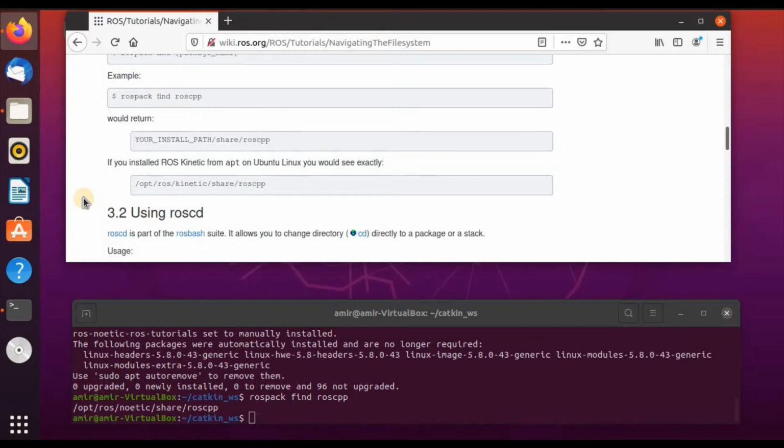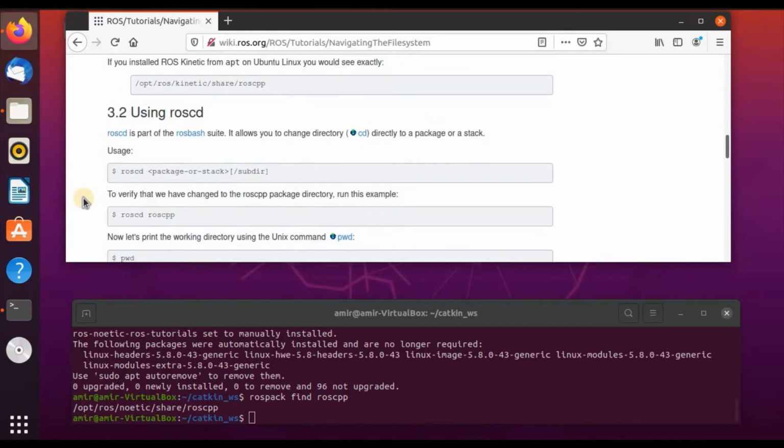If you install ROS Kinetic from APT, we are not concerned about this one. Using rosed is another important tool in ROS. rosed is a part of the rosbash suite. It allows you to change directly to the package or the stack.